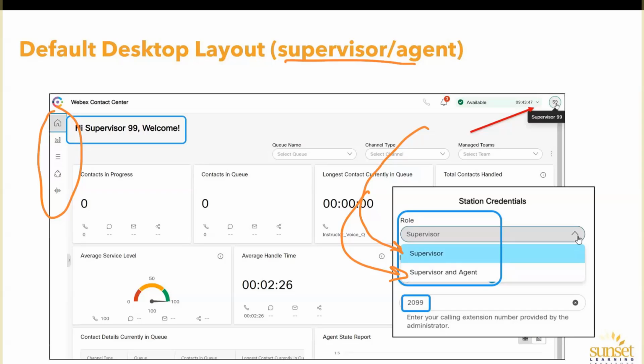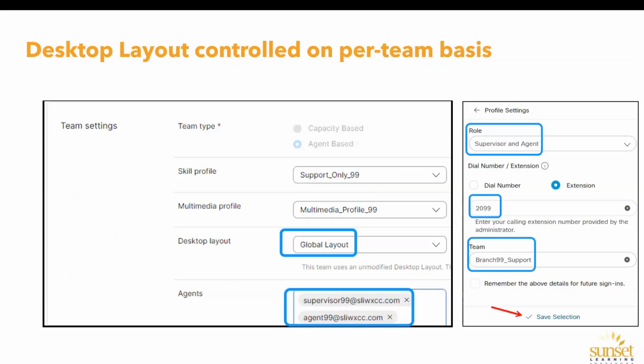We looked at the agent persona, we look at a supervisor persona, and we look at a user who's a supervisor and an agent. Now, a supervisor is a supervisor, but all supervisors are by default agents as well. So if you want your supervisor to also perhaps help with taking calls, they'd be logging in as a supervisor and an agent. And again, it's these three personas that we can make the desktop layout quite different for each one of those three types of individuals logging in. So that's just a quick view of what the default desktop layouts look like.